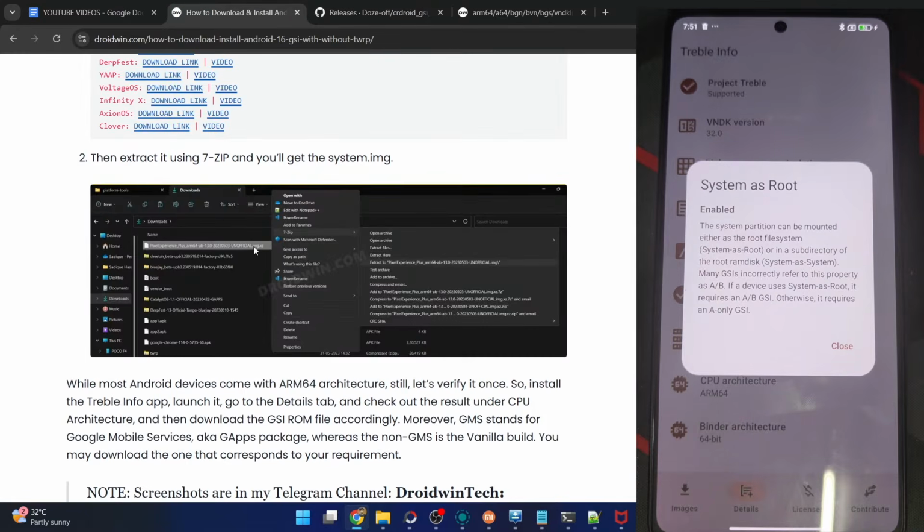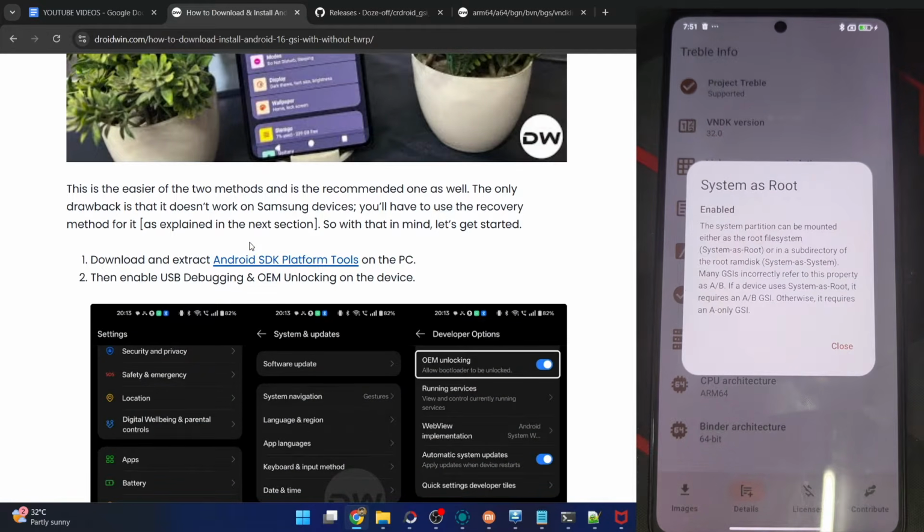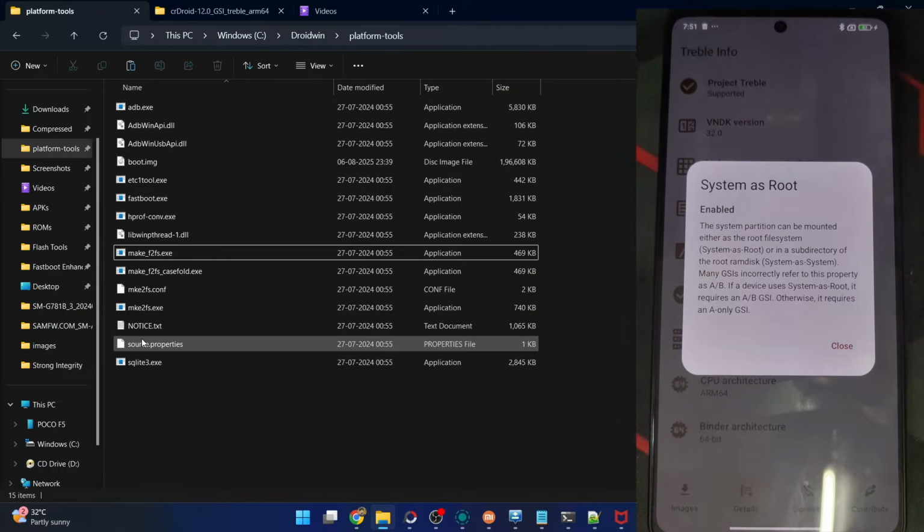Moving on, now get the latest Android SDK platform tools from this article and extract them onto your PC. You may store them anywhere you want. In my case, I've done it in the C drive, and as you could see, the following are the platform tools.